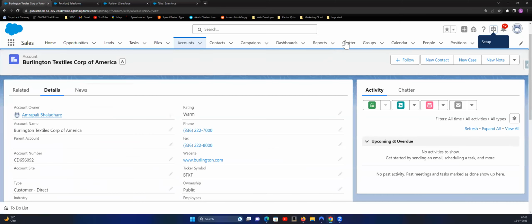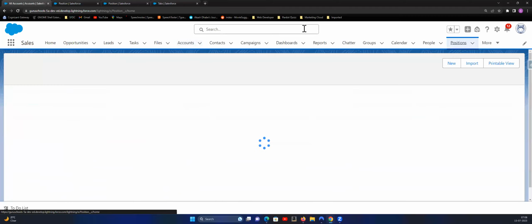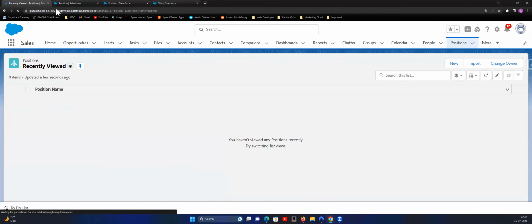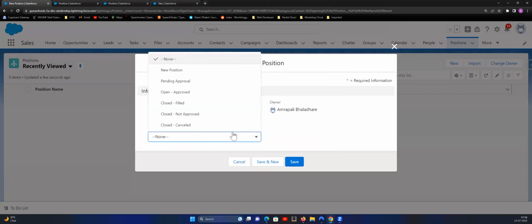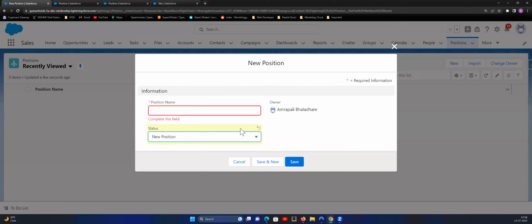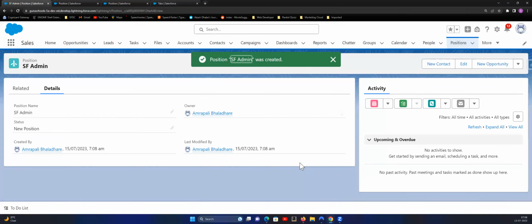And let's go here, position. Click on new. And the status field is now showing on the page layout. So from the values, we can select any value. Enter position name. Click on save. So our record will be created. Any questions still here?